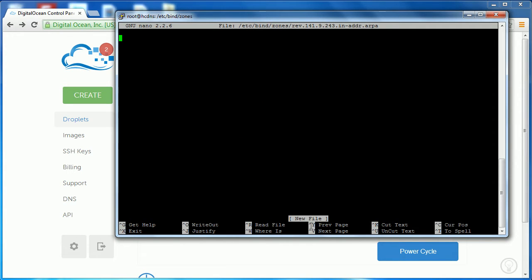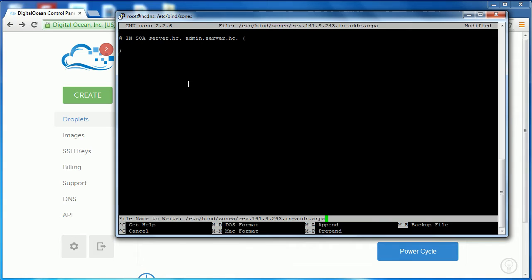Then we just copy as I do for the moment in SOA. This time put in server dot, and then your extension, and then a dot afterwards, the same as last time, then admin dot server dot, and then we put the parentheses around it. Then we press Control X, then yes, and save it.